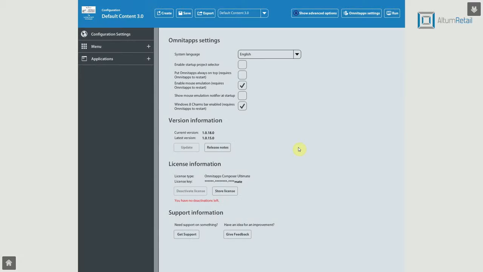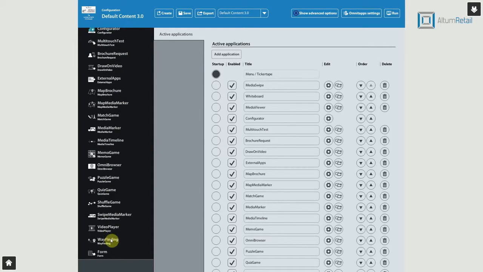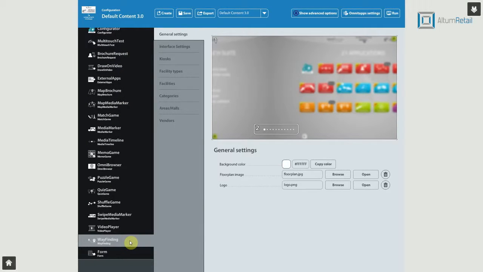Open the application settings of Wayfinding by clicking Applications and then selecting Wayfinding. Note that I'm only showing the basic settings of this application. In order to show the advanced features, click this button at the top of the configurator. Click on the Vendor submenu.